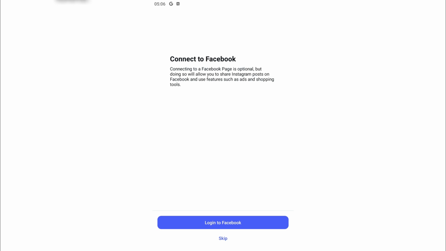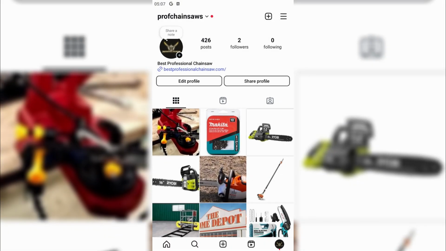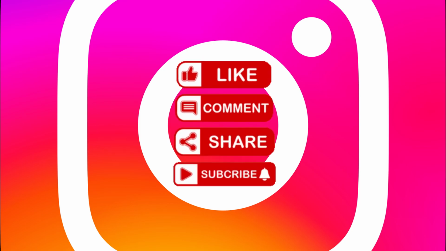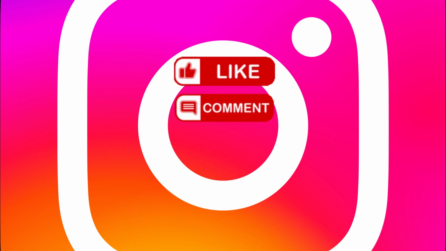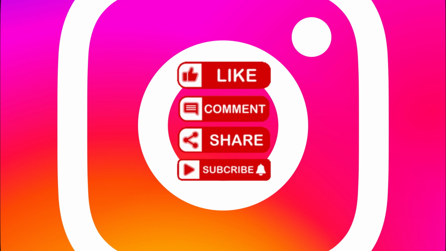4. Choose business, for brands, shops, or creator, for influencers, public figures. 5. Connect a Facebook page, optional for business accounts. 6. Select a category and add contact details.